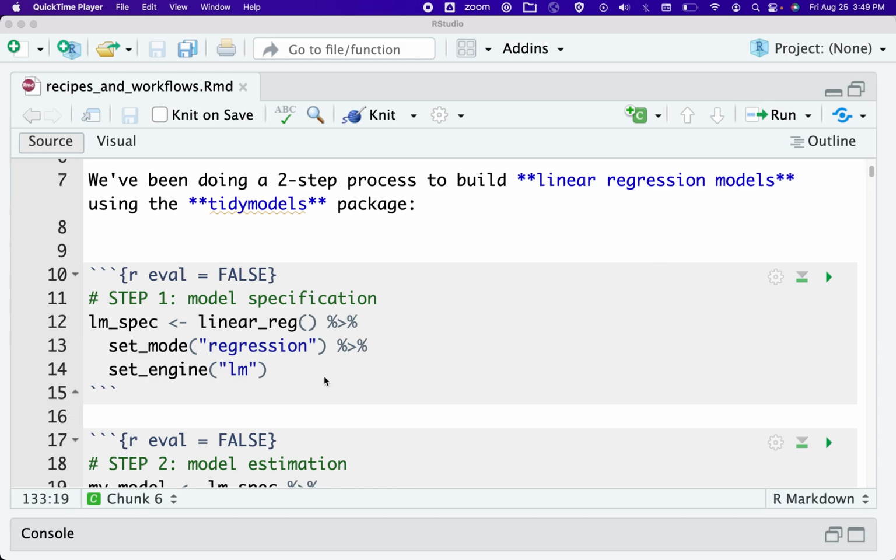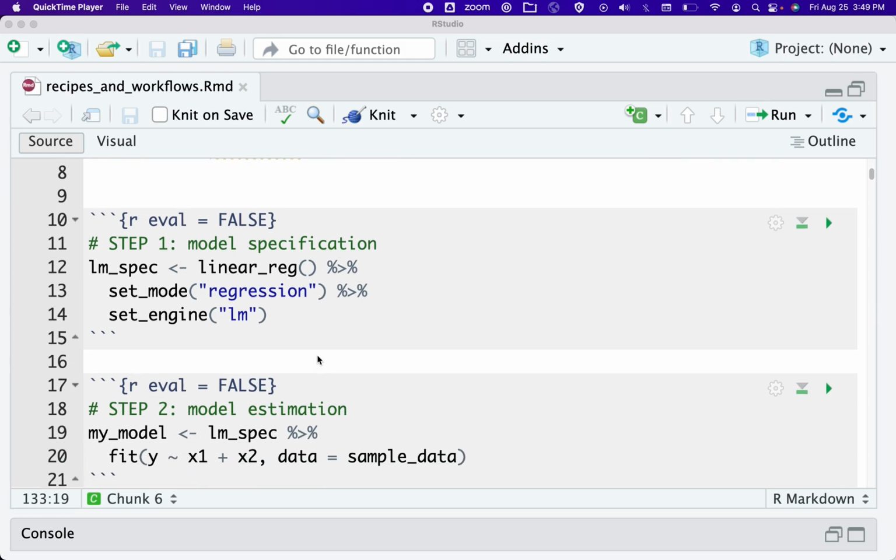In step 1, we specified the structure of the model that we want to build. So far, we've been focusing on linear regression models in the regression setting, that is, when our response variable y is quantitative, and we've been using the LM function or engine to actually build or estimate these linear regression models.